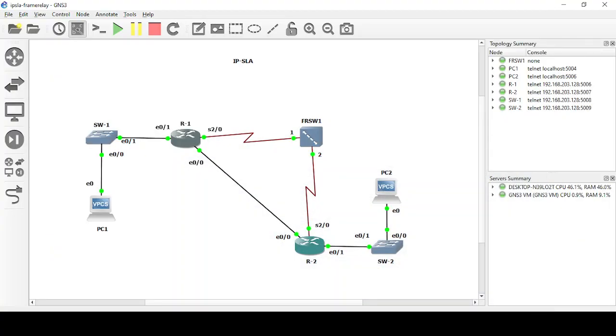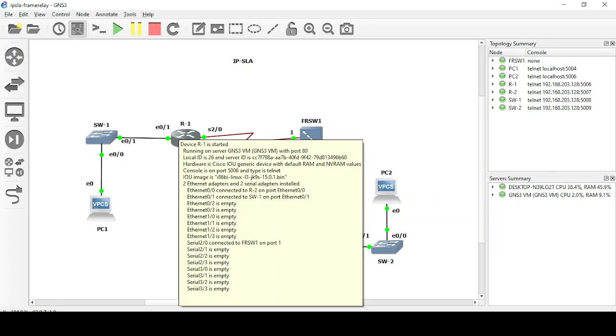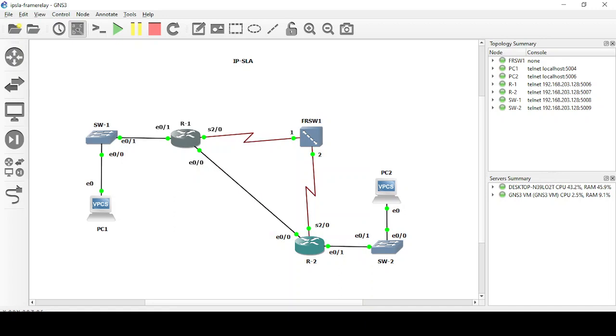Hello friends, today we are going to configure another lab regarding IPSLA. In this scenario, we are using a frame relay switch and a direct Ethernet link between R1 and R2. Here you can see that two routers are connected with two different paths. First, the primary link is via a frame relay cloud and the secondary link is connected directly.